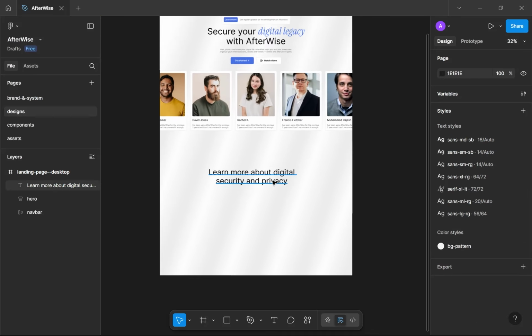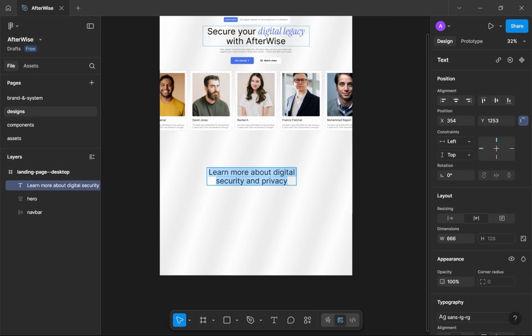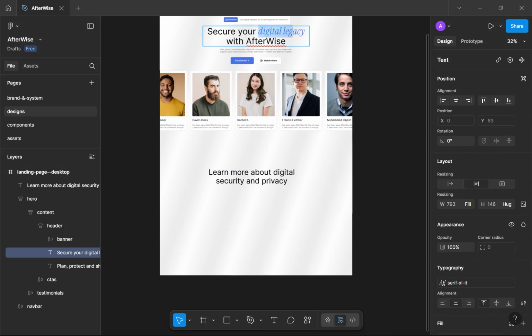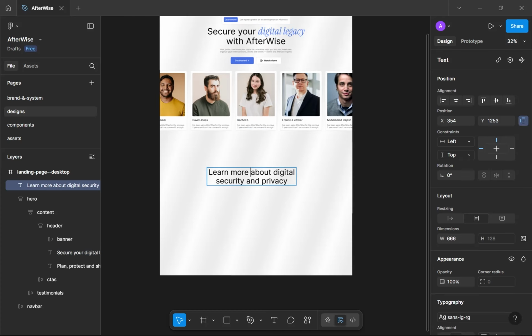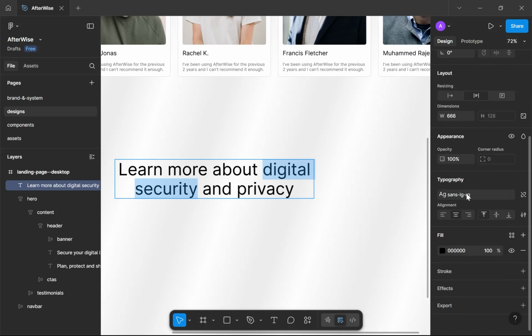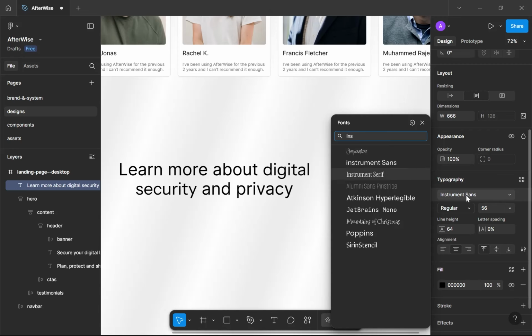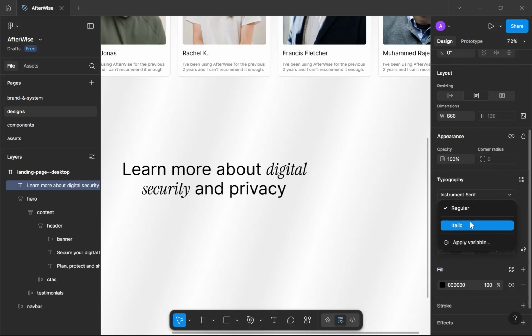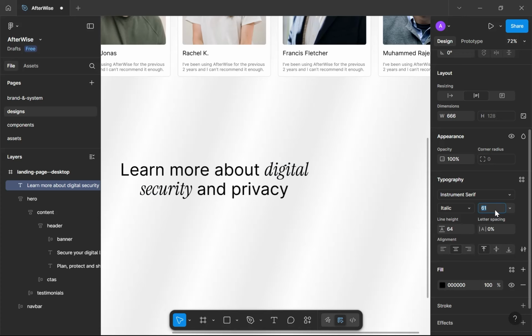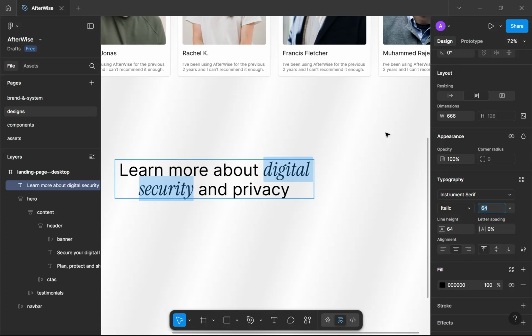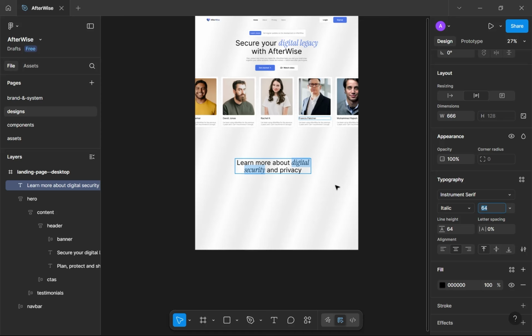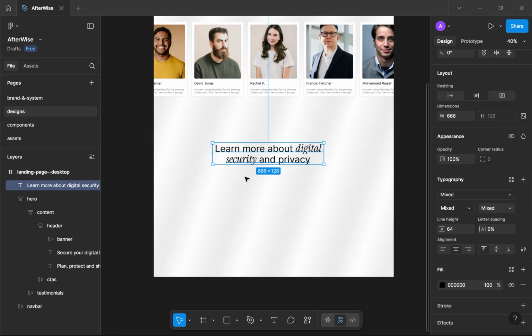So what we're gonna do here is do what we did here, right? We're gonna take the digital security part, which is the primary focus of the headline. We're gonna change it up. We're gonna make it an insurance serif. I'm gonna take it and make it italic. Right? Increase the size a bit. So now we have this variation.